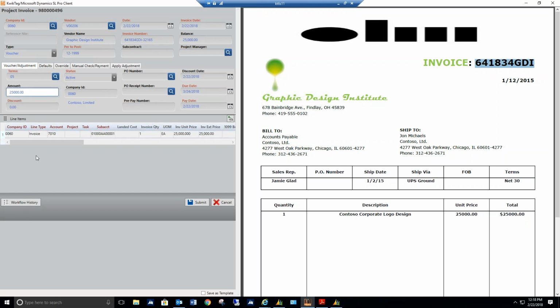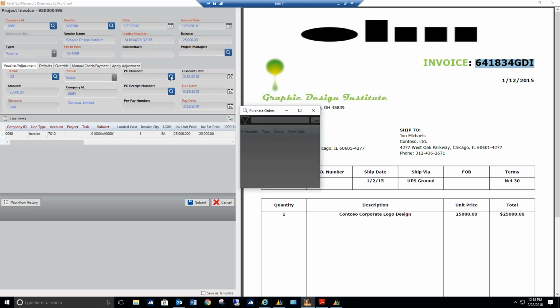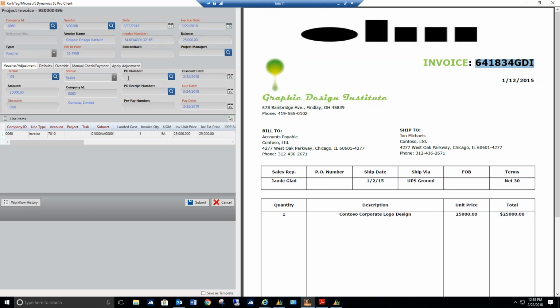All I did was put in the total amount and a couple pieces of information; everything else came through straight from SL. By the way, if I had a PO related to this, I could simply look up the purchase order. I don't have any specific to this invoice, but if I could look those up, it would populate the PO number.